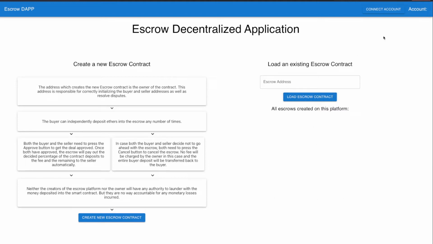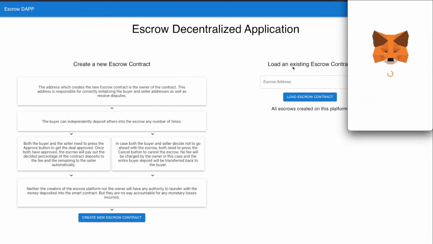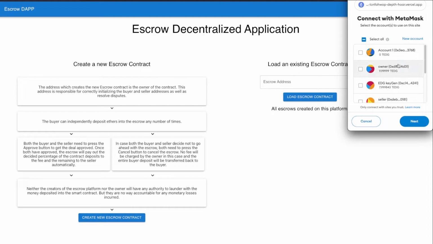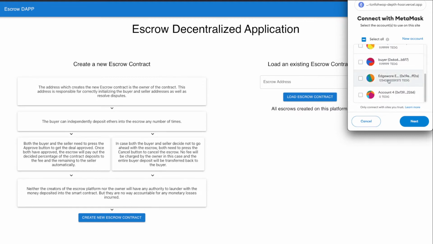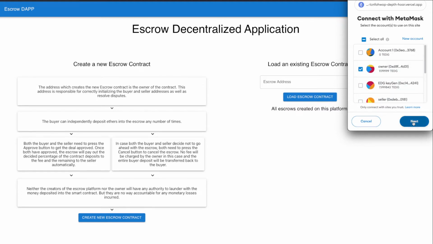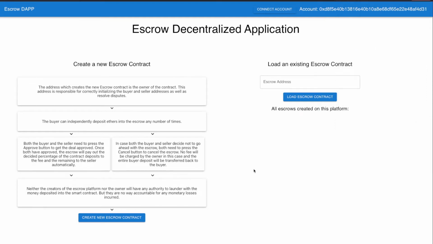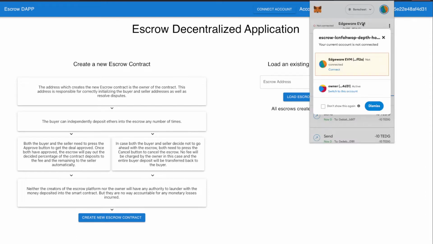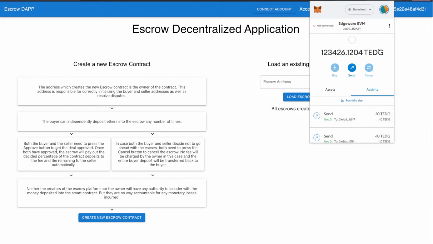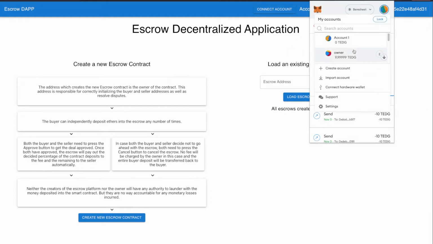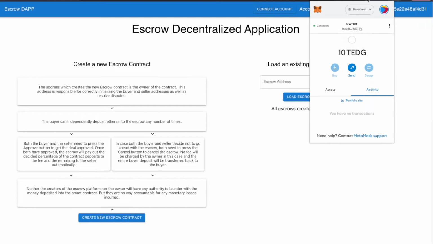So first step, if you're here for the first time, you connect account. It should be prompted when you enter the website for the first time. And then I'm going to select owner. I just want to make sure that the owner is the only one that's connected, so I'm going to connect. And if you see your address up top, then you know it worked. So I'm just going to make sure I'm using the owner account.